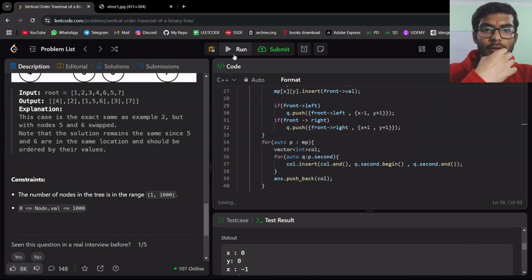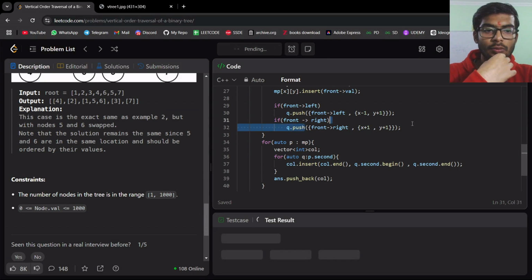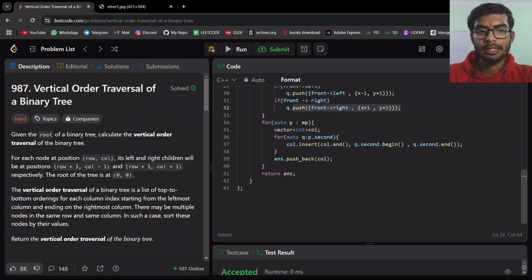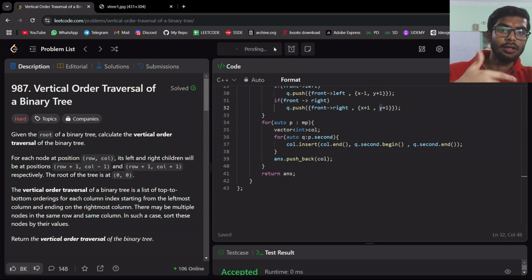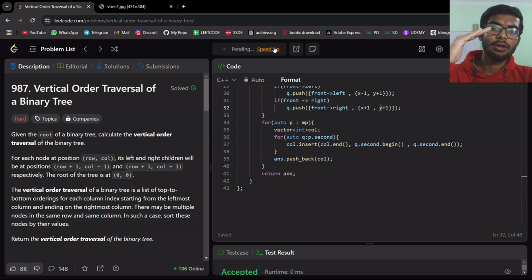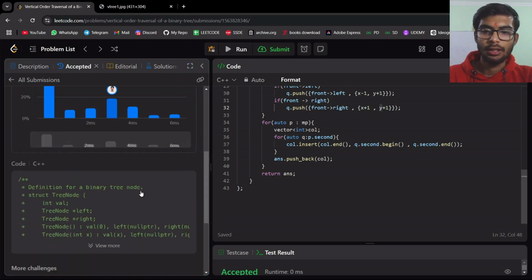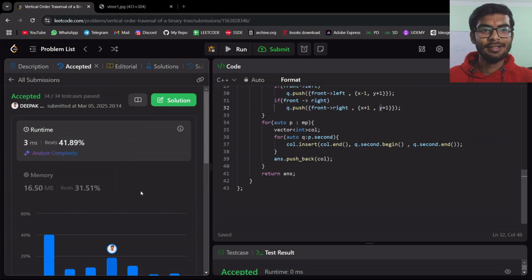I guess now it will work fine. I guess there is an issue over here as well. No, that's fine, because on the right side x plus 1 will work, and the column value for the lower levels will increase. That is what, yeah, it has been submitted. I guess I was able to resolve the issues, and I was able to explain the code as well.